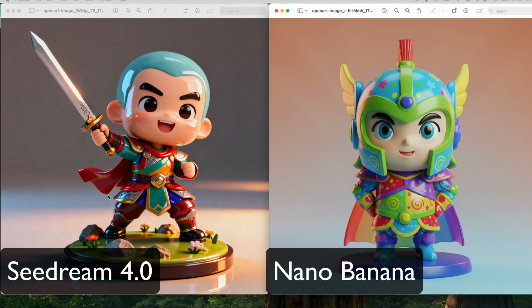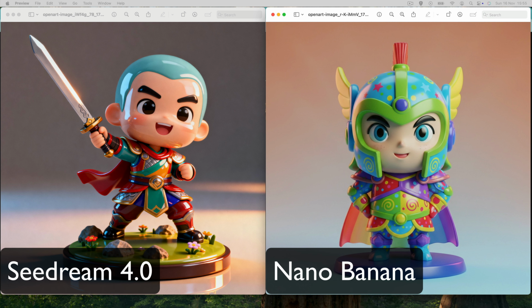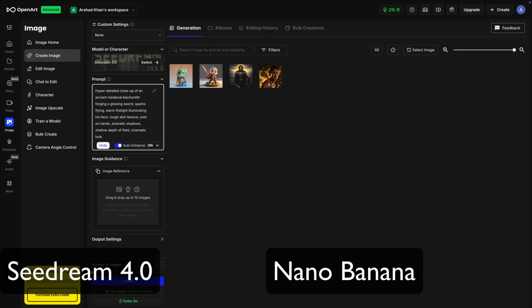Seedream went for a clean 3D look, it's smooth, polished, and looks like something from an animated movie. Nano Banana again went in a different direction. It's more of a colourful cartoon kind of drawing. It's got the colours that pop up more. Both are good, but just different styles, right? Put it in the comments. I'd like to see which one you guys think is better, Seedream or Nano Banana.